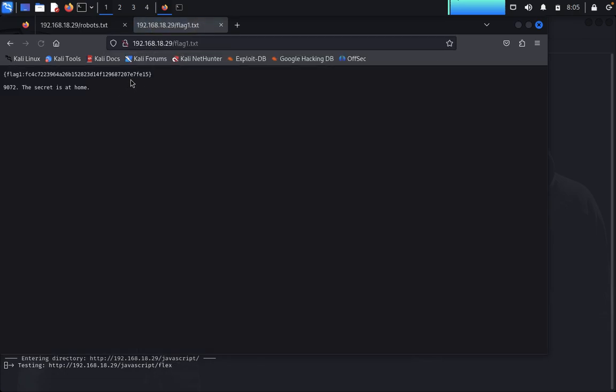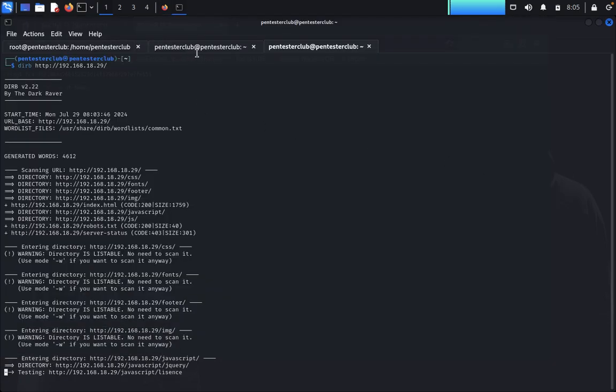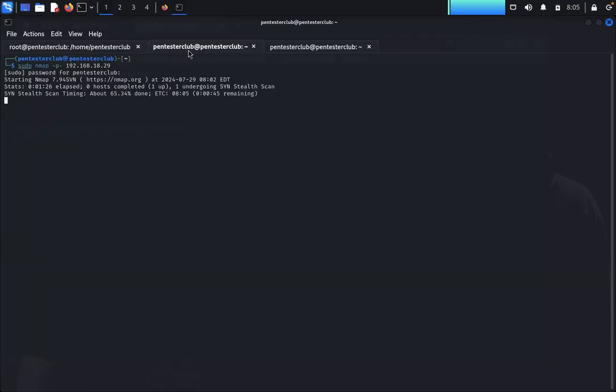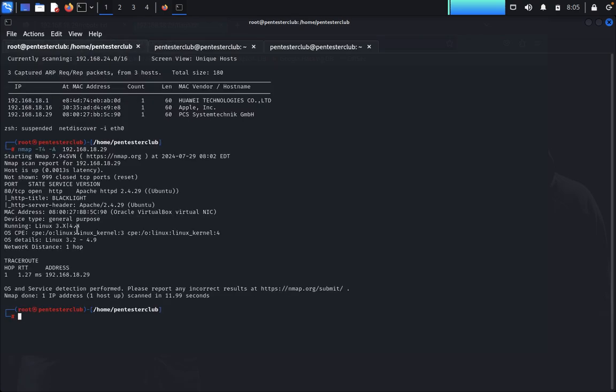So we can see the flag 1. You can see flag 1: 9072 is the secret. So we found here 9072. It's also taking a little bit of time to show this result. So there is a hidden port mentioned in flag 1 also.